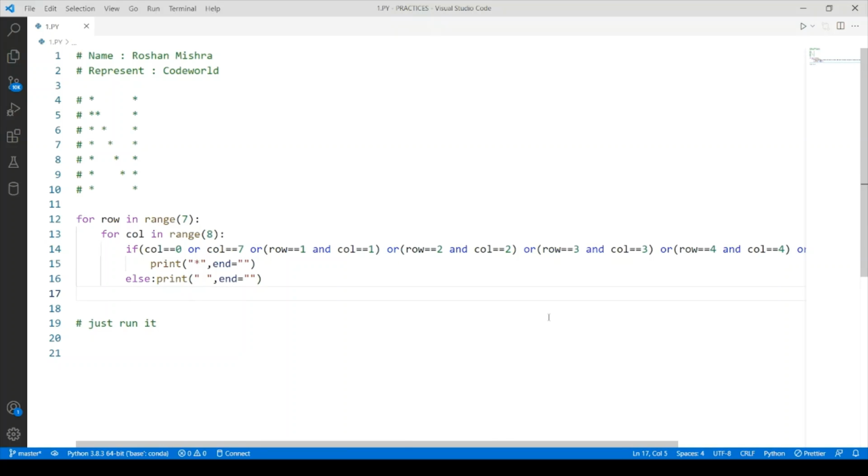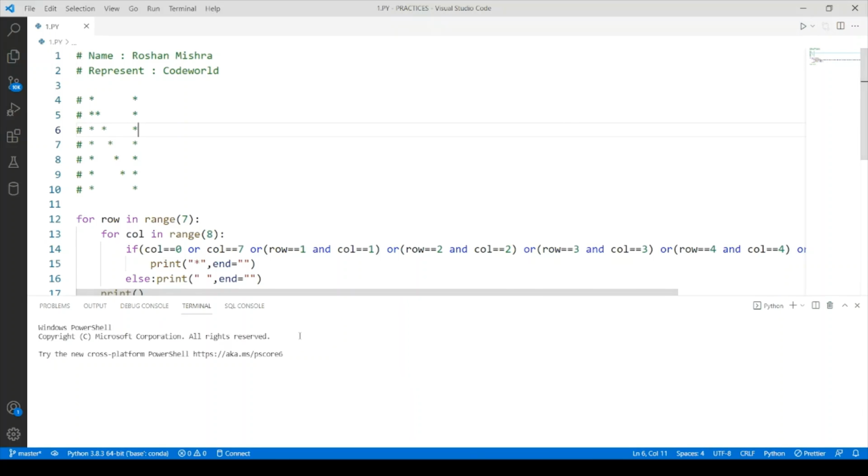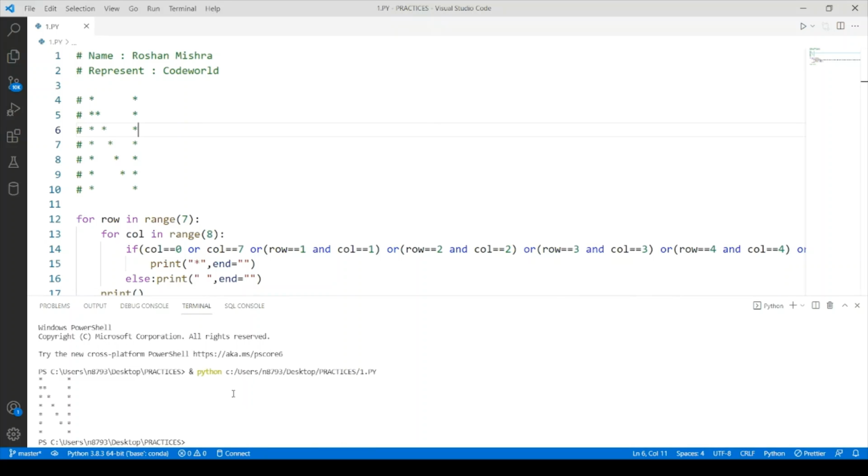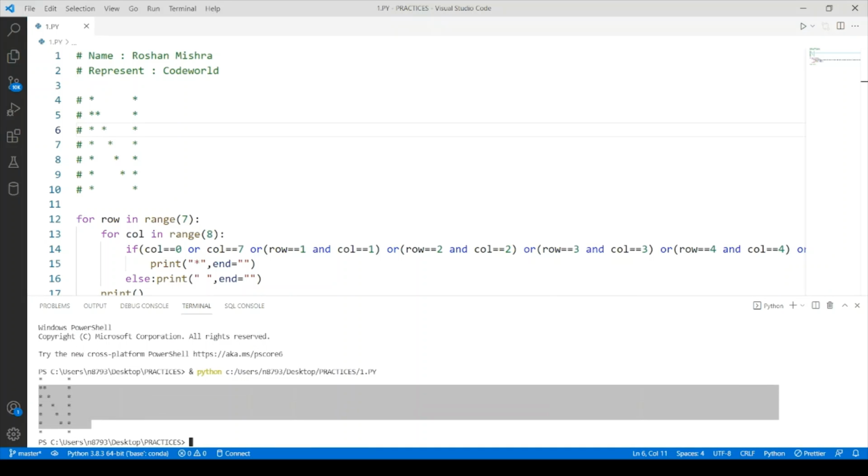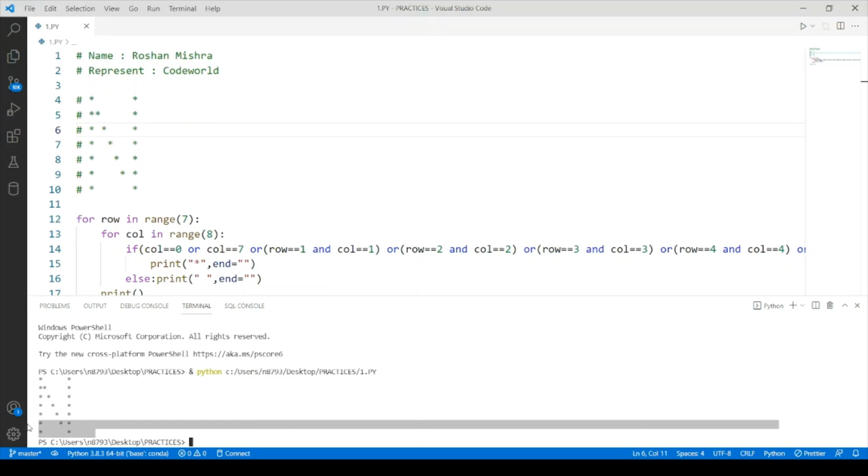So, just run it. Let's see what we are getting. So yes, we have got the end pattern perfectly. You can see on the screen.